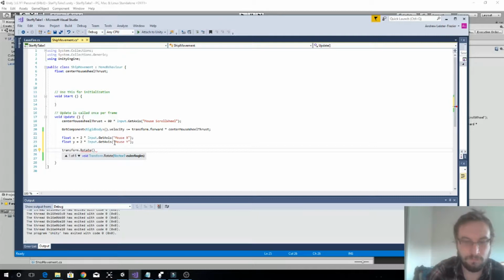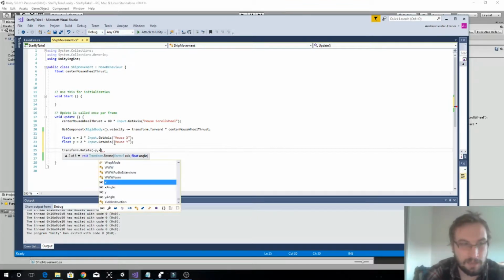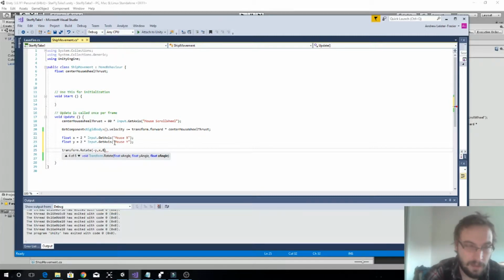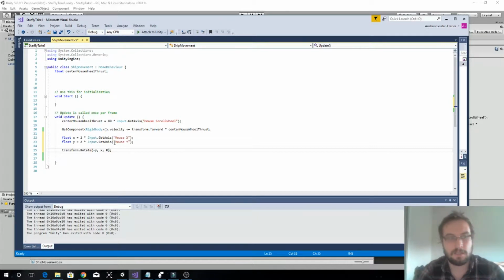You want to do transform.rotate negative y. So for the float y, that's the get axis of the y. And then x, so it's backwards and negative for the y. And you switch the x and y. And there you go. Transform.rotate negative x, y, and z is 0. You don't want to rotate along the z-axis. That wouldn't make sense. You do that in a barrel roll.